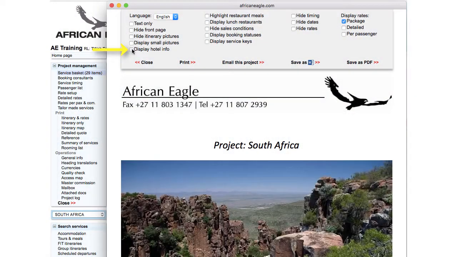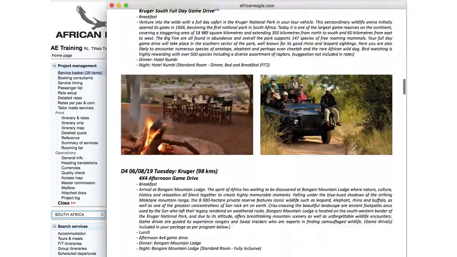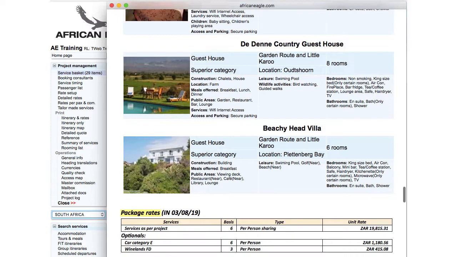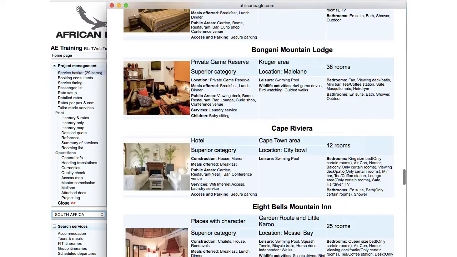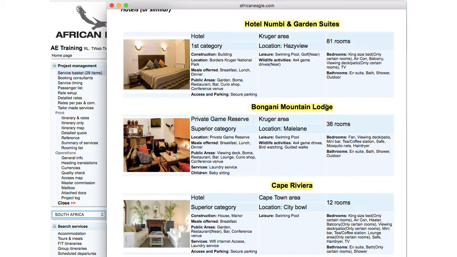Display Hotel Info displays a description of the hotels used, appearing between the itinerary and the rates. For each hotel, it shows the provider name, a picture, provider type, category, area and location, the number of rooms, and a description of what the provider offers in general, in terms of leisure and wildlife activities, and in terms of bedrooms and bathrooms. The providers are in the same order as in the itinerary.